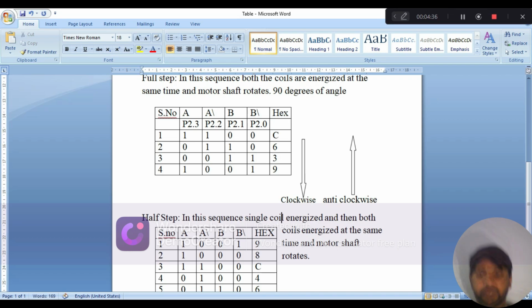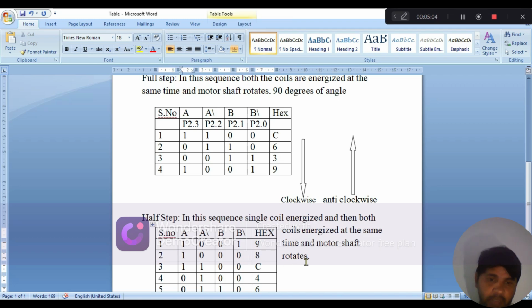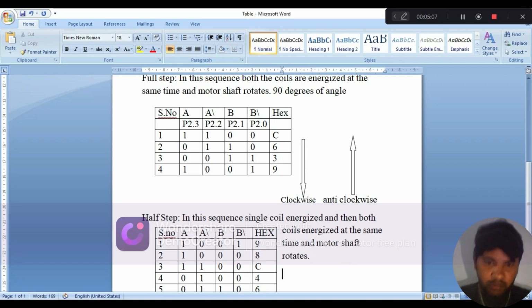The second method is called the half step. If you see the sequence of how the coils are energized, first one coil gets energized and then two coils are energized. Again in the next sequence one coil gets energized and then two coils. In that pattern you apply the discrete pulses. For every discrete clock pulse applied, it takes 45 degrees of angle.